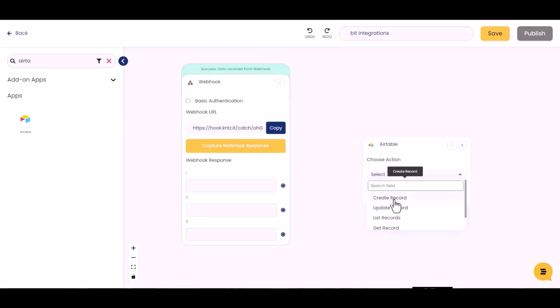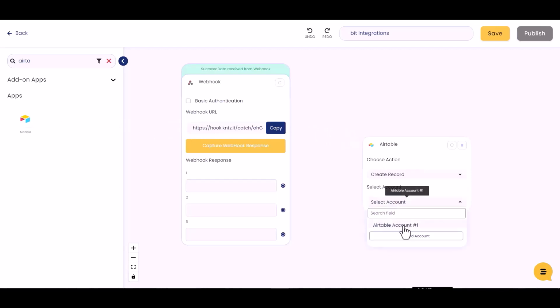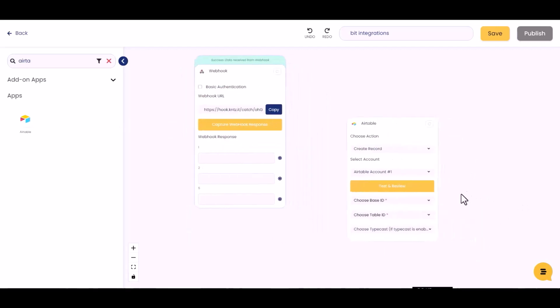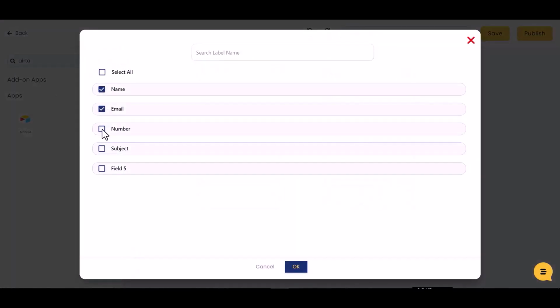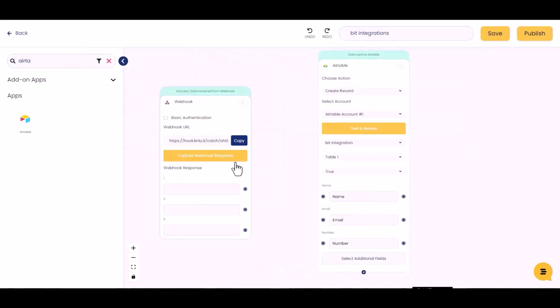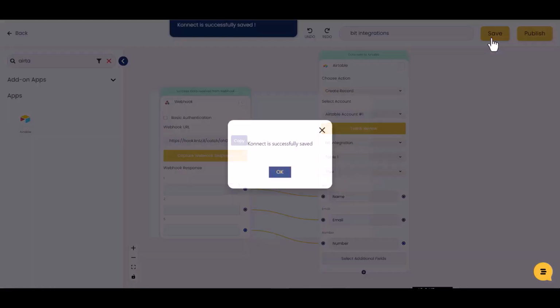Choose action. Select account. Choose base ID. Choose table ID. Choose type or case. Select additional fields. OK. Now create a connection between webhooks and Airtable. Test and review. Save.